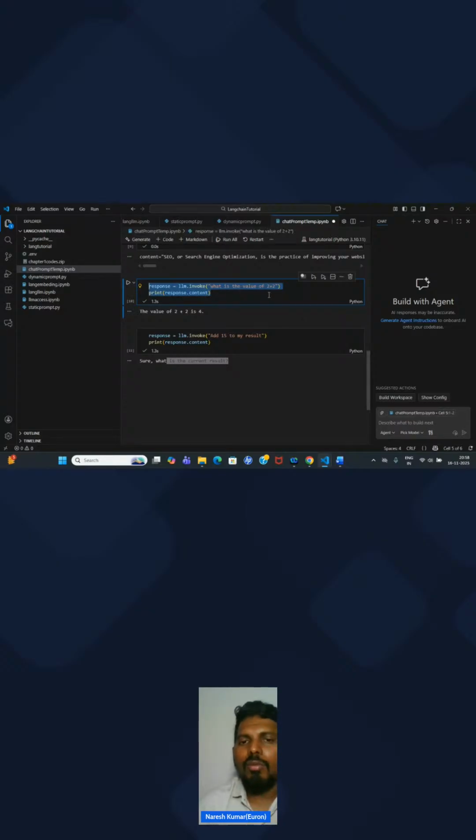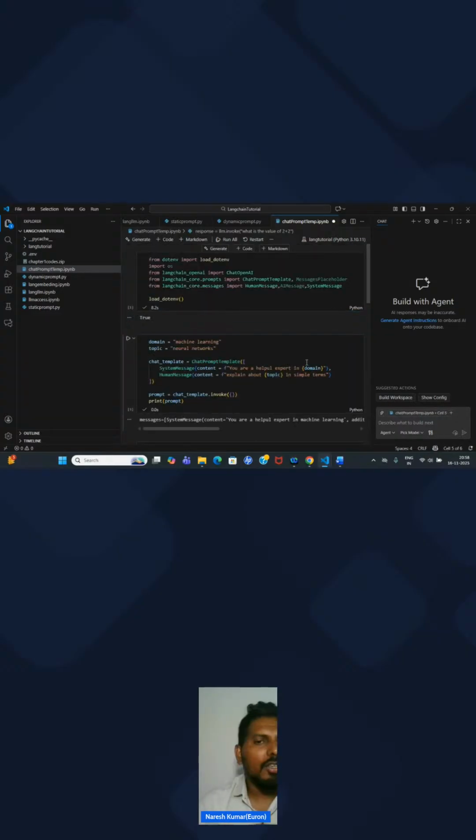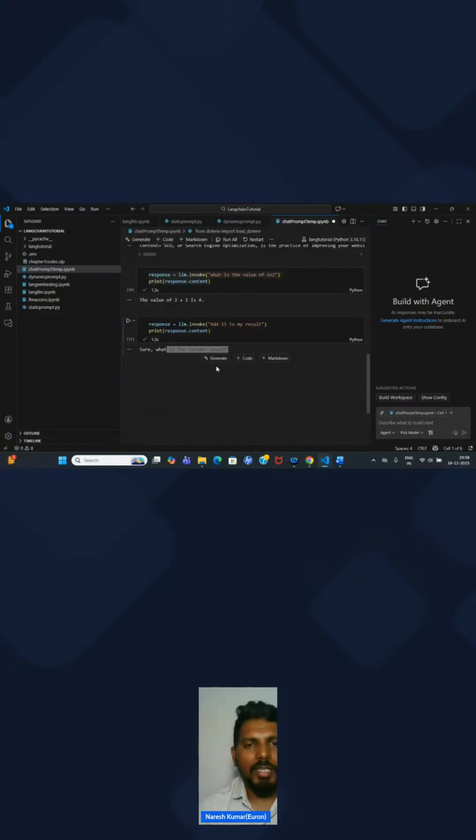So how to solve this problem? This problem is solved by passing history to the LLM using the MessagePlaceholder class. All right, I hope this concept is clear: why we need MessagePlaceholder. Now I will take a new code block, and I have already written something. I'll copy it because we are running out of time. Let me copy it and then paste.